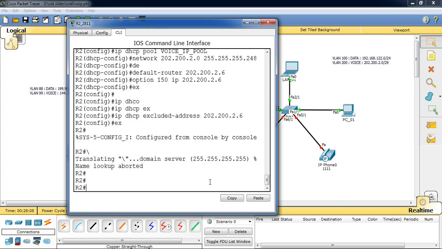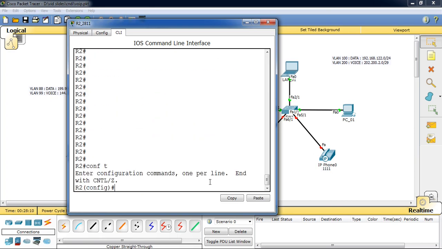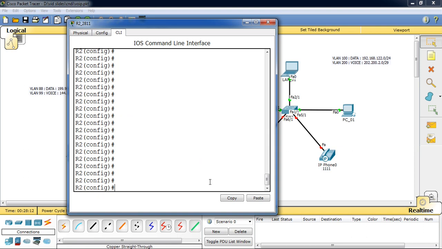Now let's go to the privilege mode and then global configuration mode, and let's issue the command. So I'm going to issue the command telephony-service. So telephony-service is the command to enable IP telephony service configuration. So you can see your prompt is changing from config to config-telephony.